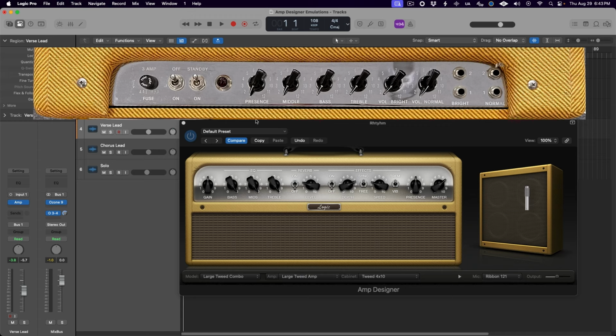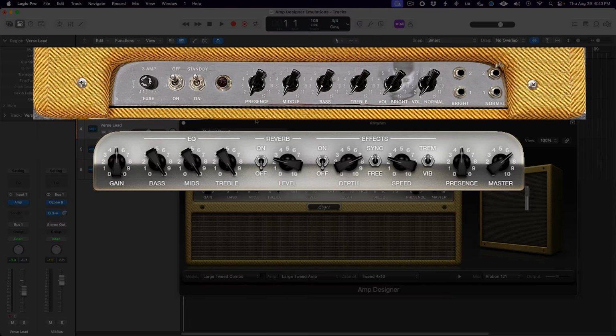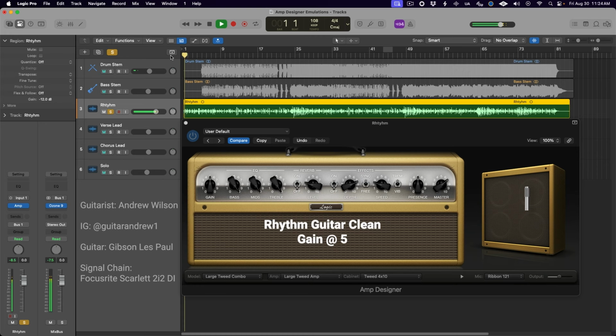Now, an important note here is that the controls available on the hardware models of these amps have not been replicated exactly in Amp Designer. Instead of changing the control scheme to match each specific amp, the designer of this plugin decided to give the full range of controls to each amp. This makes the emulations slightly less true to the original amps, but much more flexible for dialing in your tone.